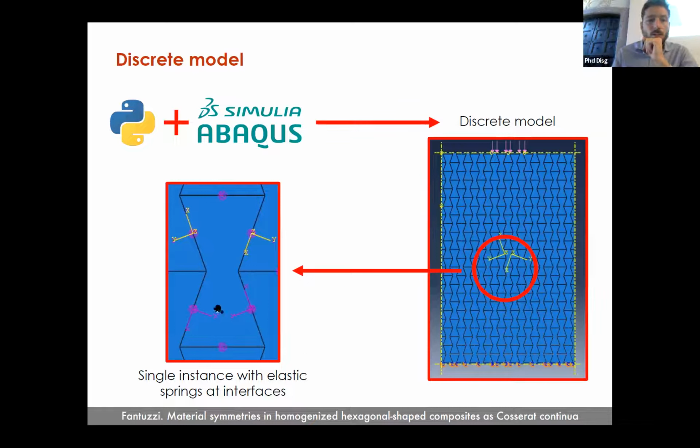This was done using Python and Abaqus. So Python is able to create all of that, basically, with each single tile and every interaction. So normal, shear, and rotational stiffnesses are defined.